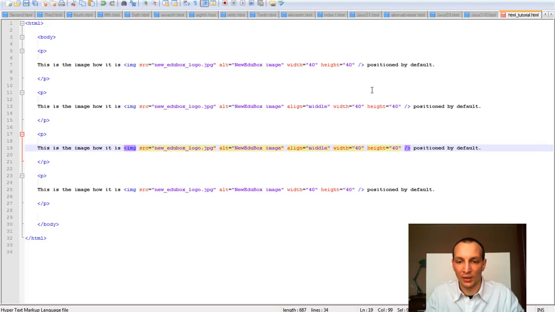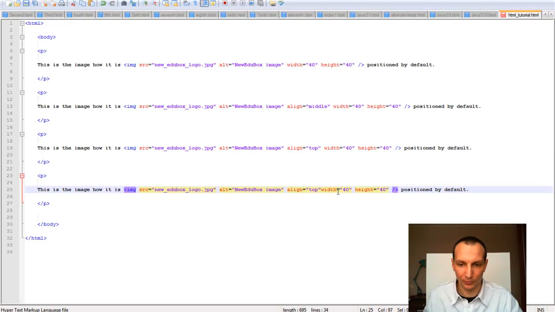We are pasting in here and replacing the middle with the top, because in exactly this sentence we want our image to be placed on the top. And let's copy this one once again and paste it right down here.